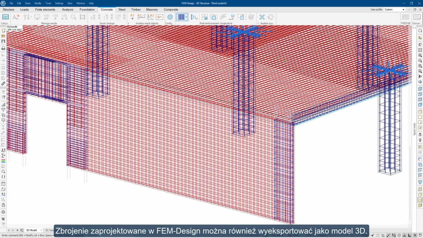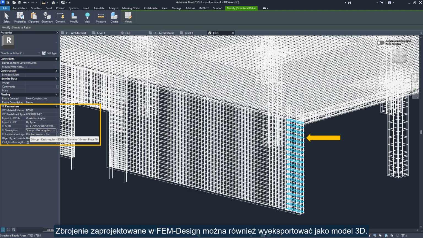Reinforcement designed in FEM-Design can also be exported as a 3D model. In Revit, these objects can be used as reference geometry while the design data remains available. This helps the Revit user create detailed reinforcement for shop drawing.